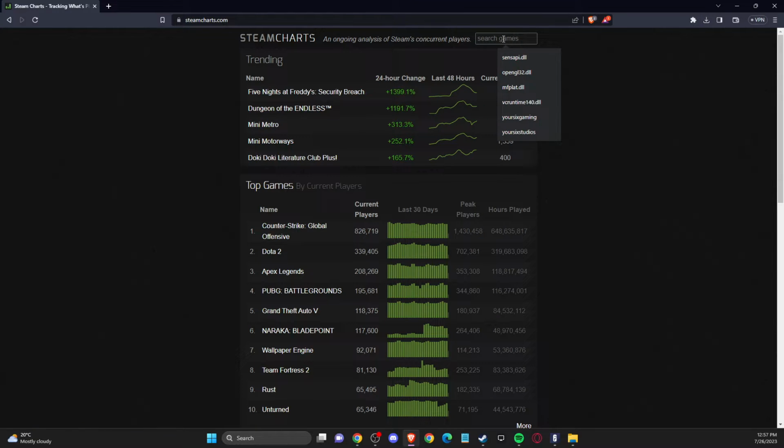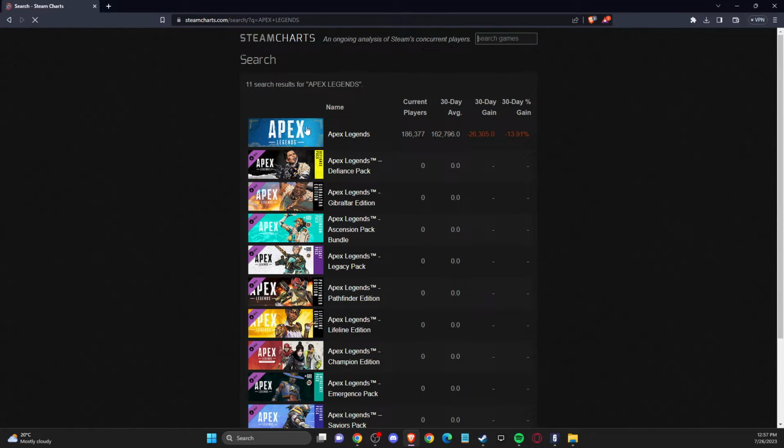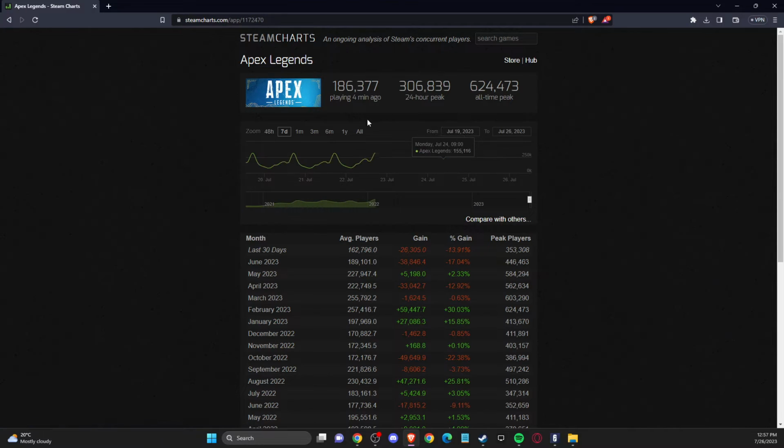For example, let's say Apex Legends, for example, right? And then go to the game here, and here you will see all the stats here. You can change it to 7 days, 48 hours. You can see the charts by day.